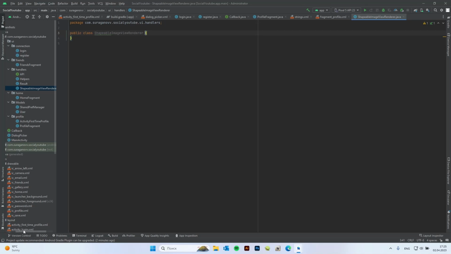This class is going to help me load the image from the server and display it on whatever image view type you type in. In this case, we have a shapeable image view. This is not taking the image itself as an object from the server, but rather the URL link for the image that will be saved in the database.